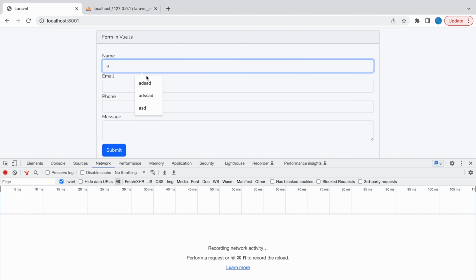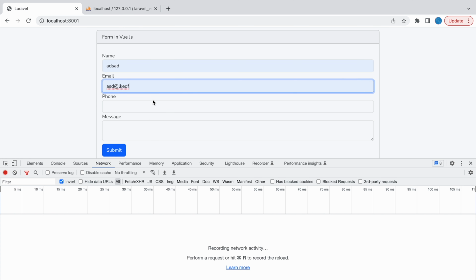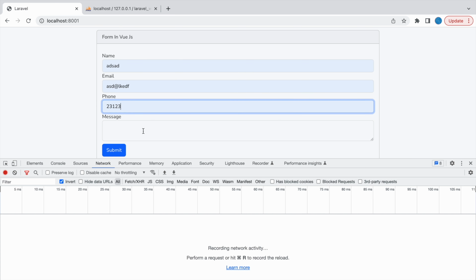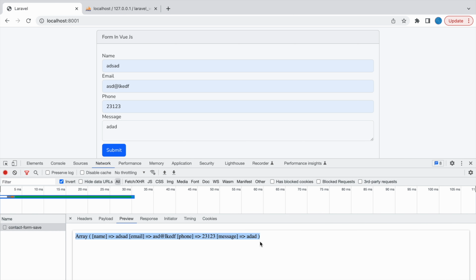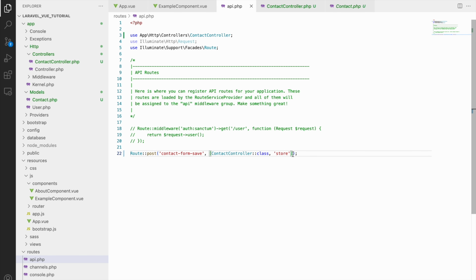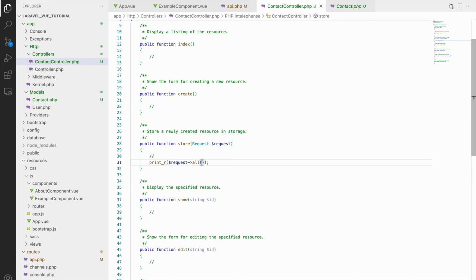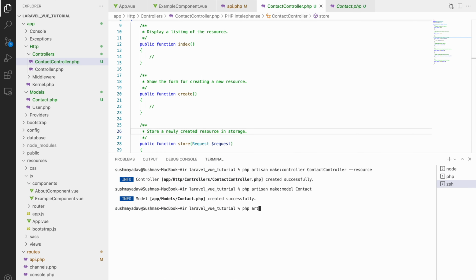Write name, email, phone number, then message, and now let's submit. In the network tab, you can see in preview, I'm getting all these input fields in my server API. Now let me show you the code. You can see in api.php, this contact form save is going to the contact controller store function. Now let's go to the store function, and here you can see I have just printed all my request whichever is coming from the front end side.